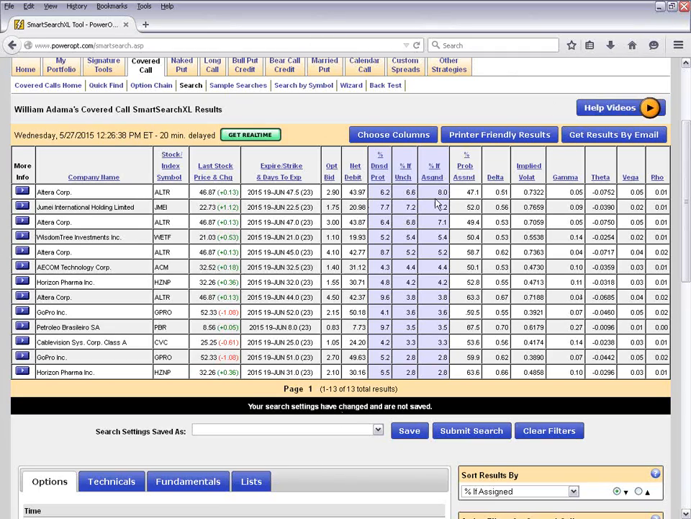Now, we have our results, and I chose to sort these results by the highest percent if assigned. We could change that and look for the highest downside protection if we're more conservative. But we see that our first result here is Altera, ALTR. I saw that in the news recently. Stock's currently trading at 46.87. Now, I'm looking at a 47.5 June call. It's slightly out of the money, but we will be able to collect almost $3 for this position.